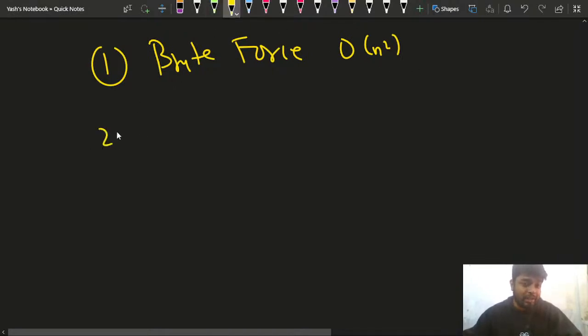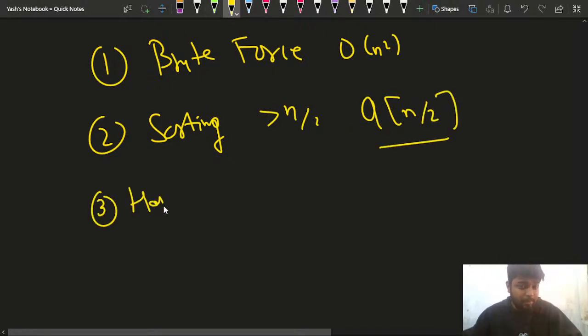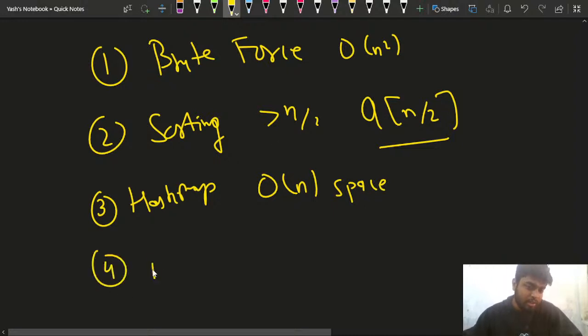The second approach that I told you was the sorting approach, because if the majority element is occurring more than n by 2 number of times, in that case the middle element, nums of n by 2, will be the majority element, right? Now there is a third approach, the hash map approach. But in the hash map approach, the order of n space complexity is there, so that's the issue. Now this fourth approach is the Moore voting algorithm.